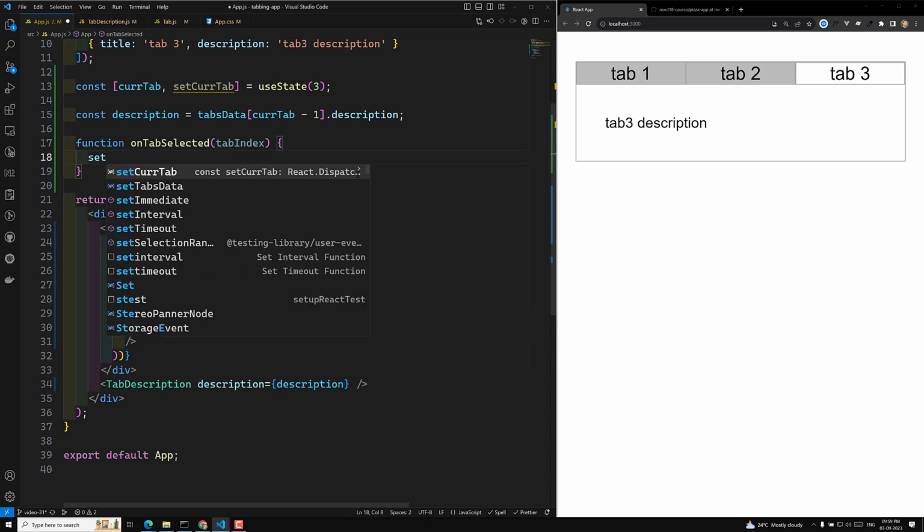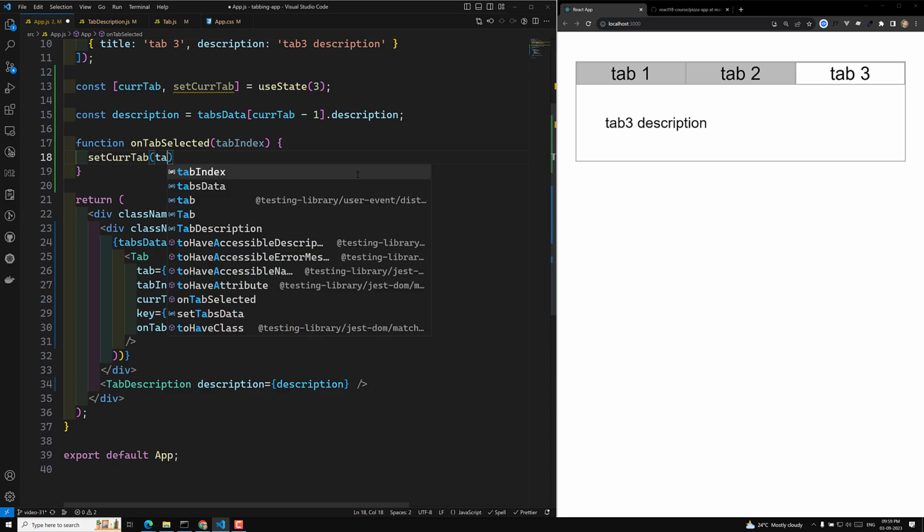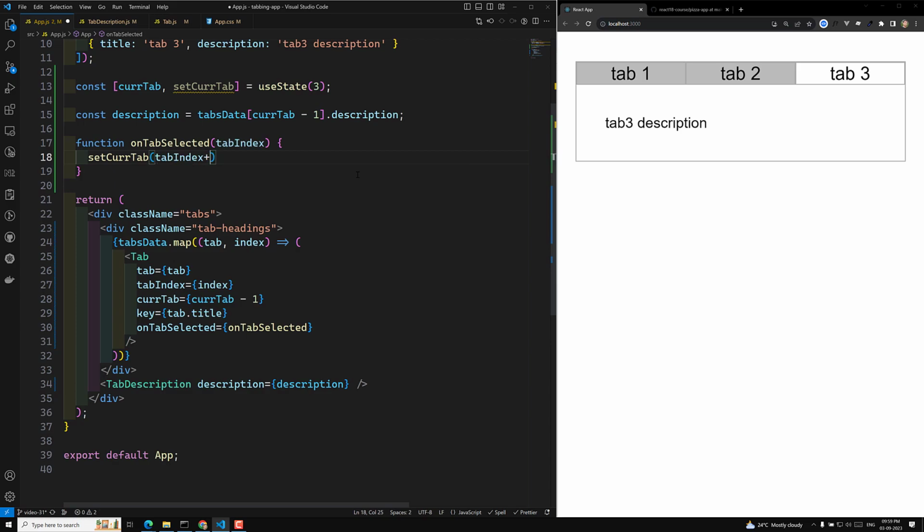Here you need to use setCurrentTab of tabIndex + 1. So I need to update it by +1, we need to have +1 all the time. Now if you try to see the output for this one, what could be the issue? Let's refresh this page, and I will try to click on tab 2. See, automatically, these all are working. So this is how we will be implementing the tabbing thing.